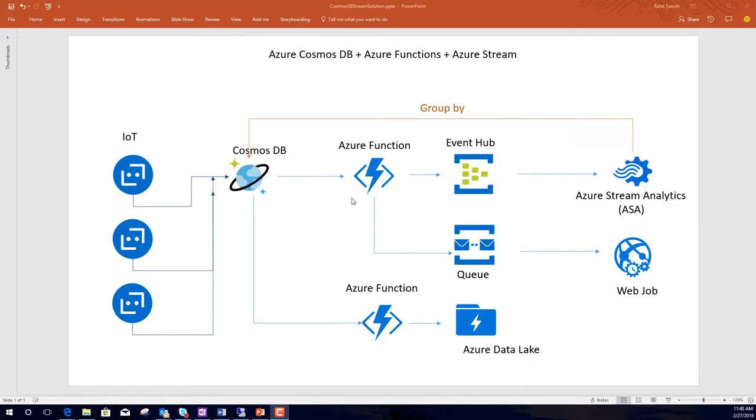In this diagram, I have shown some extra components which we may not be going in depth in this screencast, but this is just to show you the power of Cosmos DB change feed and Azure Functions. You can use this Azure function to push the data to any queue, and any web job can read that queue and trigger any other processes.